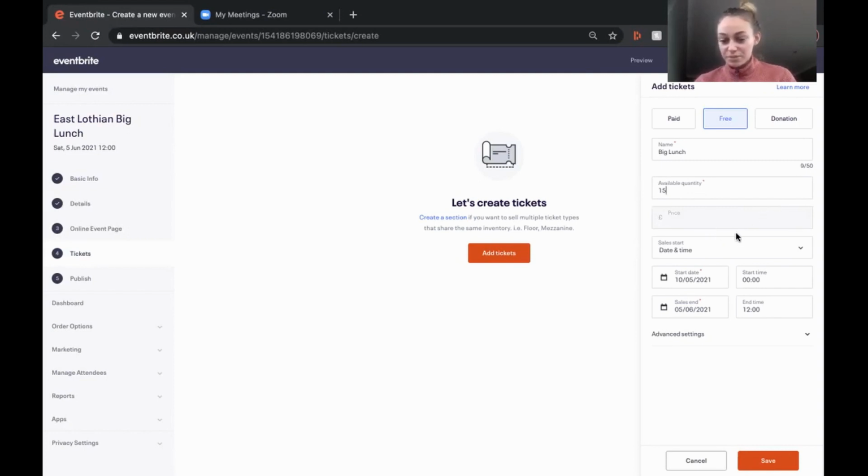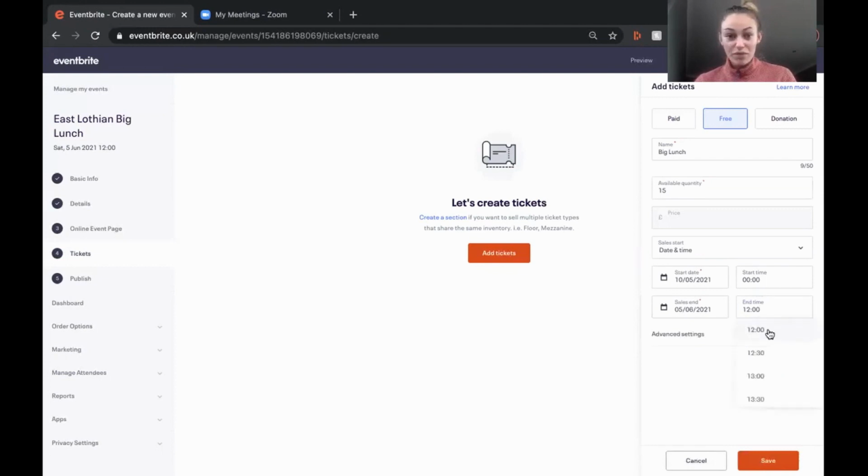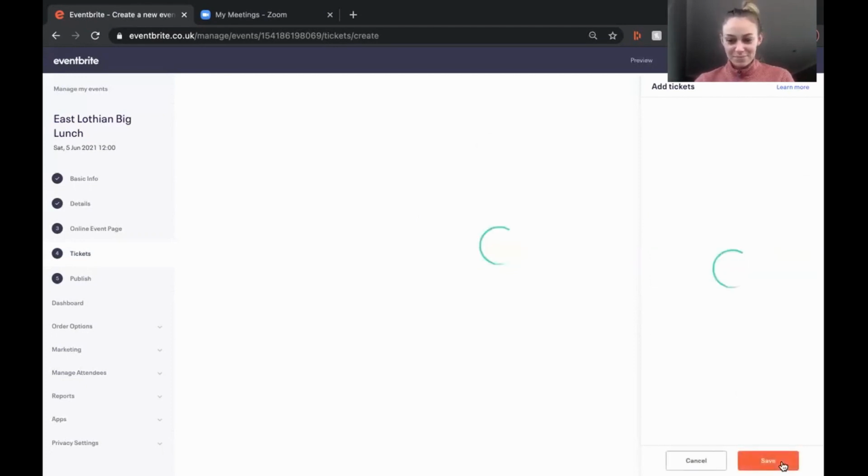And sales start. This is the date and time that you want your sales to begin. Let's assume that we want these to begin as soon as your link is live. So we'll just make sure that we've selected today's date, and it's fine if it says midnight on today's date. That will ensure that your ticket sales go live instantly. And the sales end, make sure that this is the date and the time of your event start. So we have the 5th of June at 12 o'clock, which is when I said my event was going to happen. And then the orange save button in the bottom right corner, and that's your tickets created.